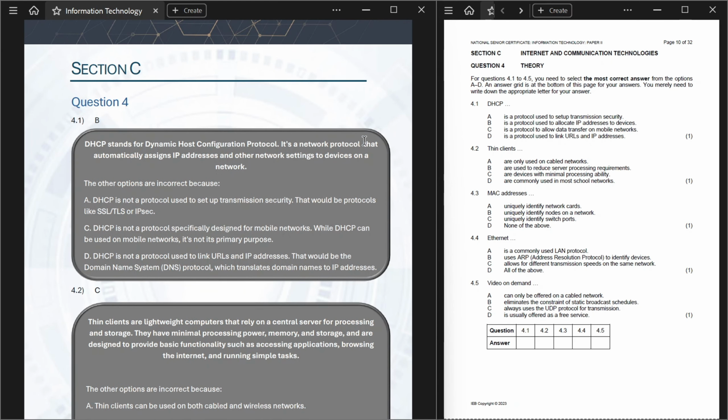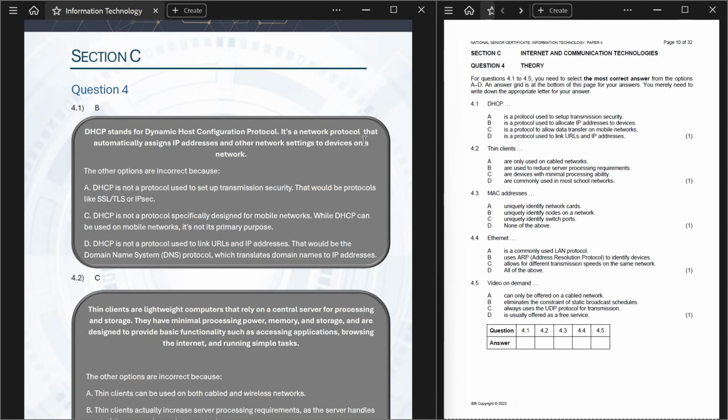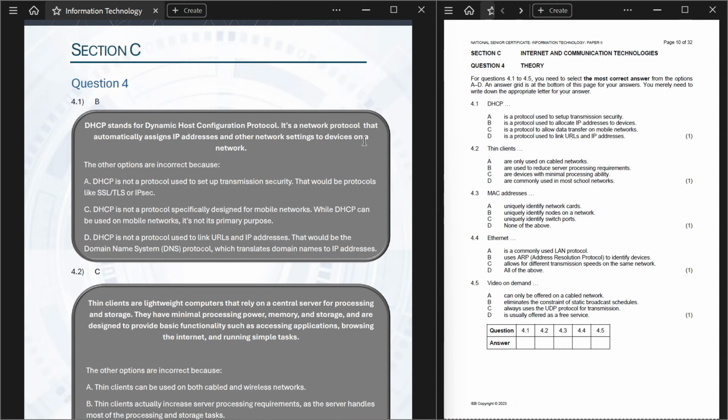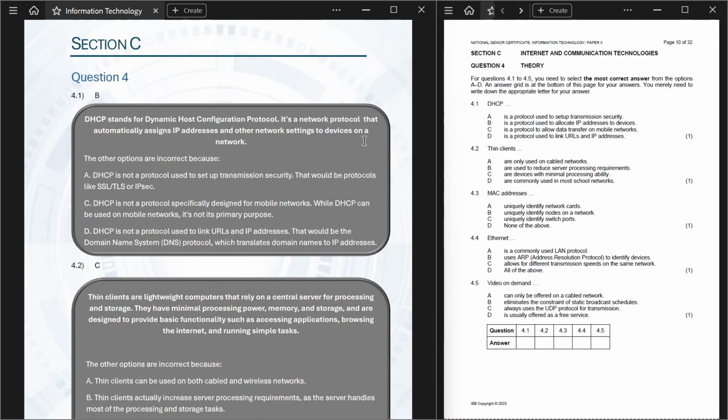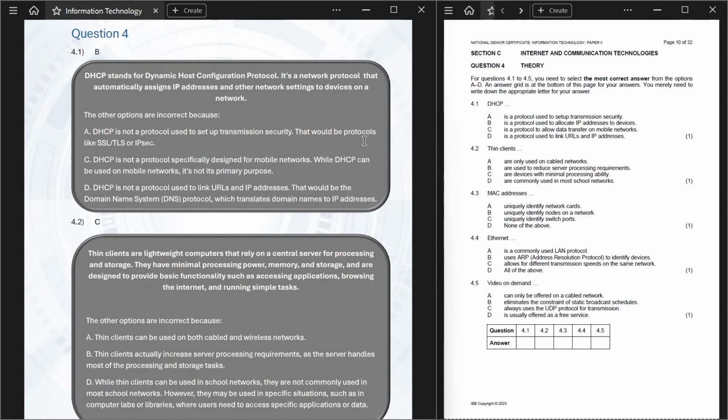The other options are incorrect because thin clients can be used on both cabled and wireless networks. Letter B. Thin clients actually increase server processing requirements as the server handles most of the processing and storage tasks. Letter D. While thin clients can be used in school networks, they are not commonly used in most school networks. However, they may be used in specific situations, such as in computer labs and libraries, where users need to access specific applications or data.